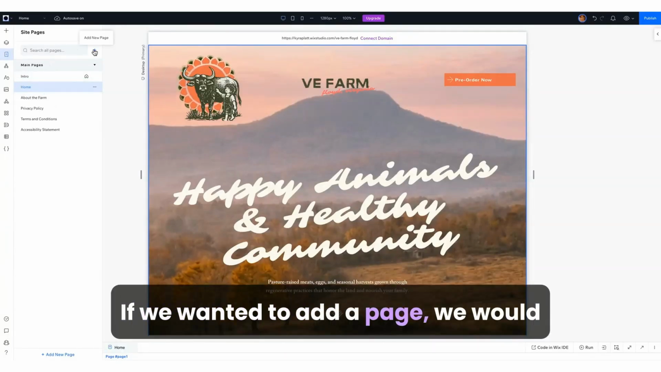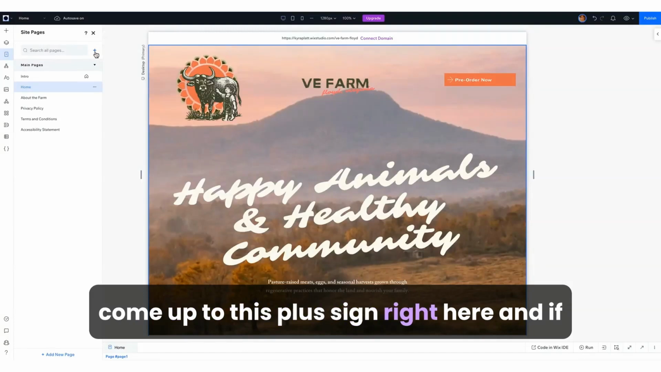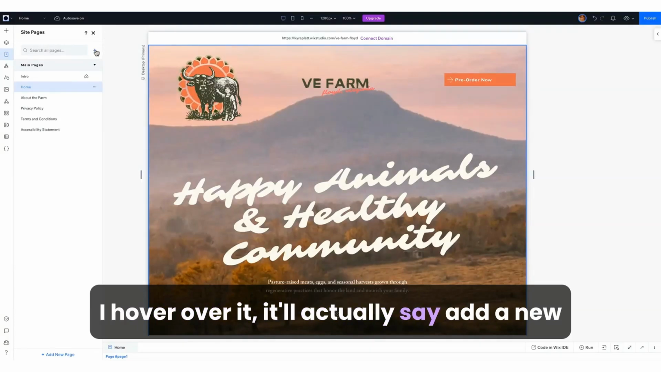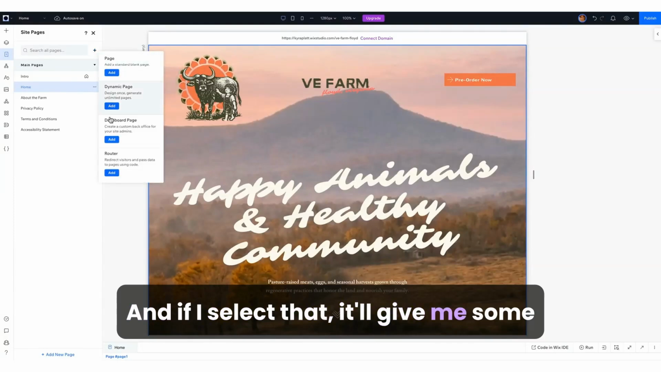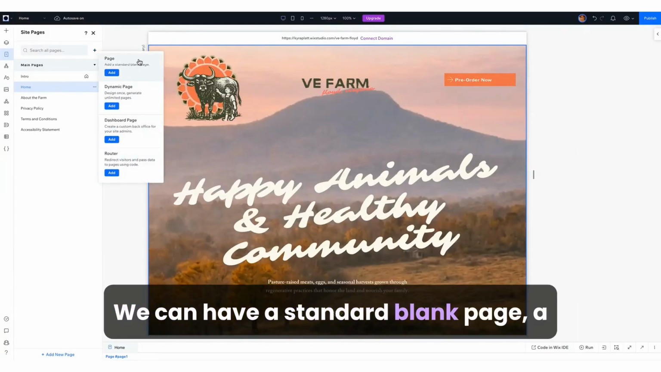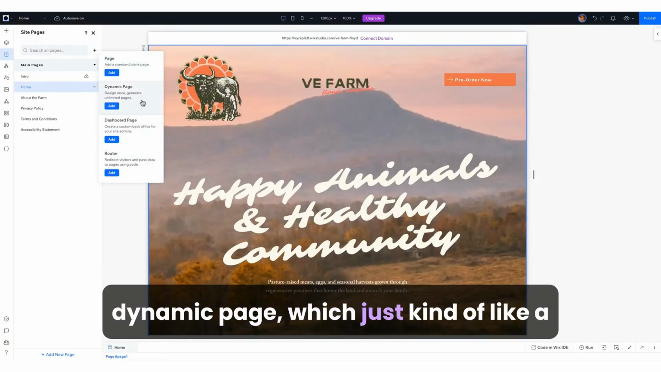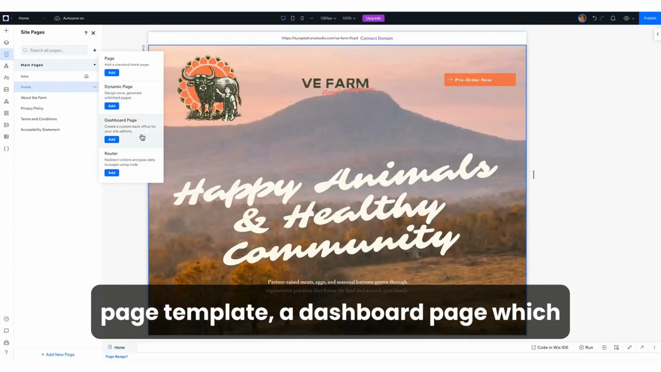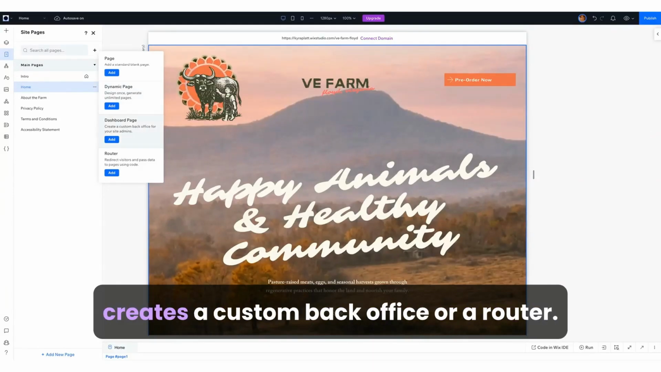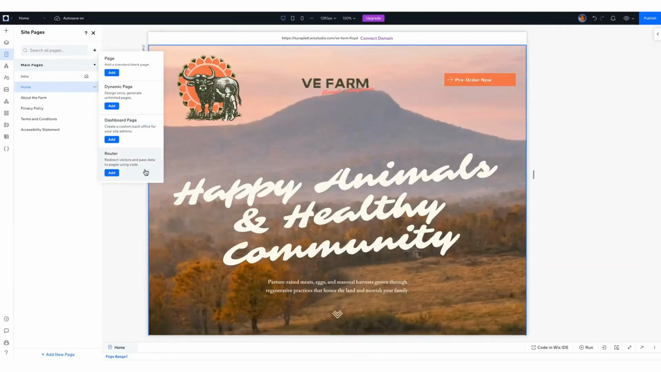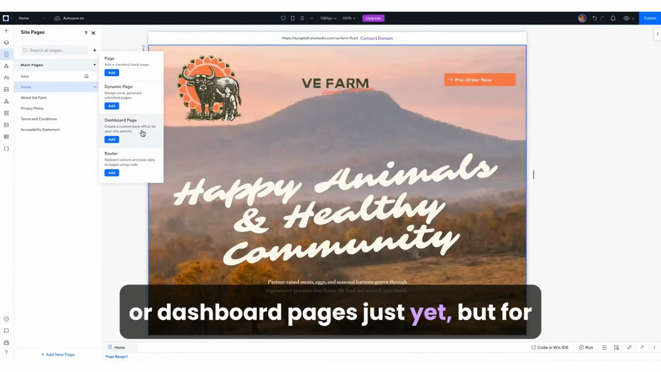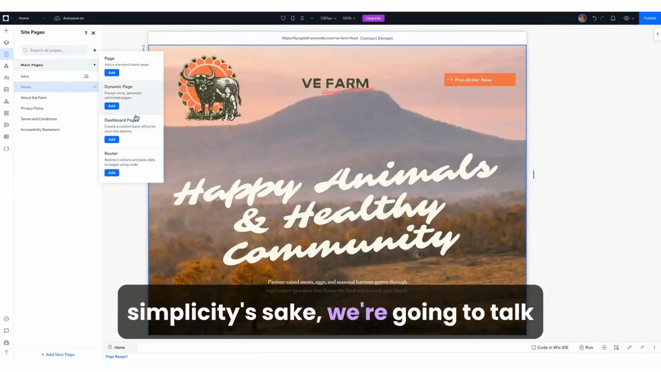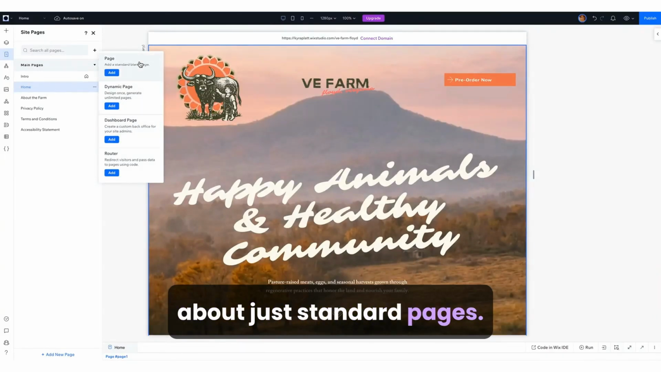If we wanted to add a page, we would come up to this plus sign right here. And if I hover over it, it'll actually say add a new page, right? And if I select that, it'll give me some options. We can have a standard blank page, a dynamic page, which is kind of like a page template, a dashboard page, which creates a custom back office, or a router. I wouldn't worry too much about routers or dashboard pages just yet, but for simplicity's sake, we're going to talk about just standard pages.